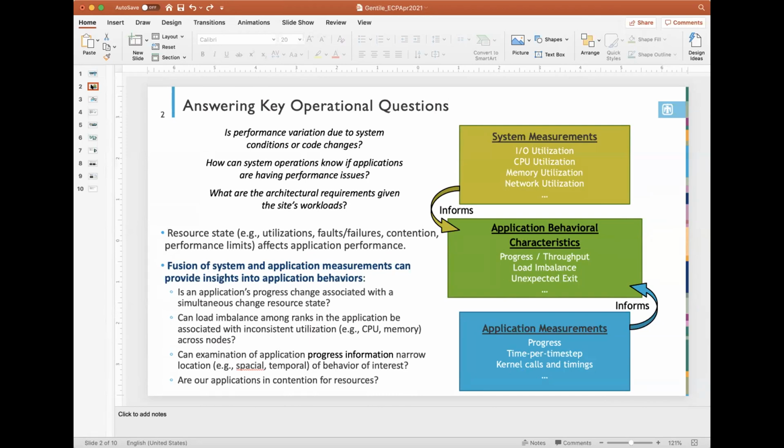All of these questions require us to understand system data and application data together. And traditionally, these have been very diverse areas, right? Monitoring is seen as a system collection done by these people, and application profiling is done only for certain applications and certain instances by these other people. But what we really need to do is fuse our system and application data together.